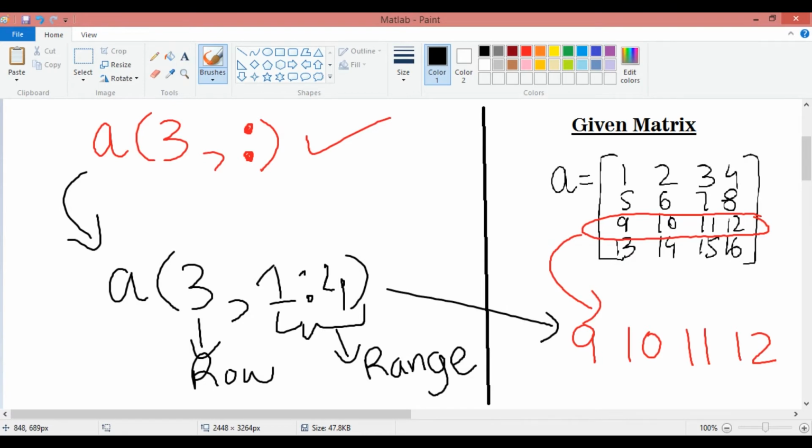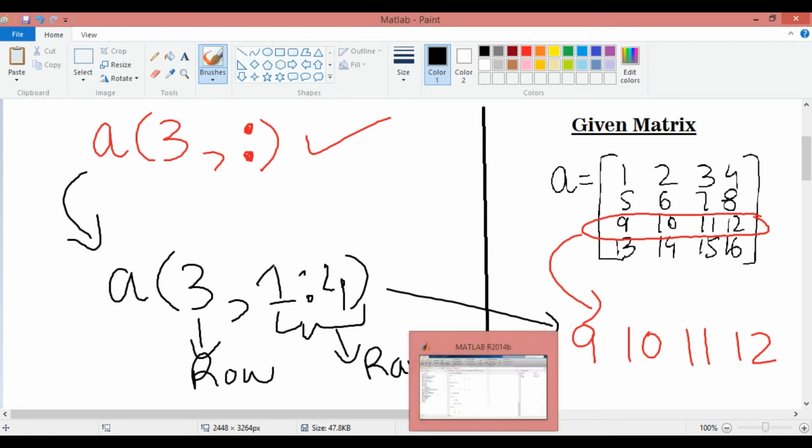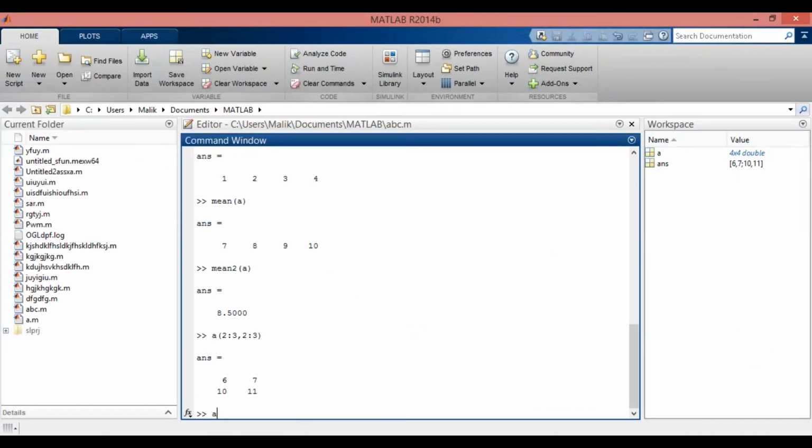Let's use this command on MATLAB. So the command was a small bracket 3 comma and then colon, and the answer is your entire third row. And again you can use this command as a small bracket 3 comma 1 colon 4, and the answer will be the same: 9, 10, 11 and 12. This 1 colon 4 is basically defining your range for the third row.